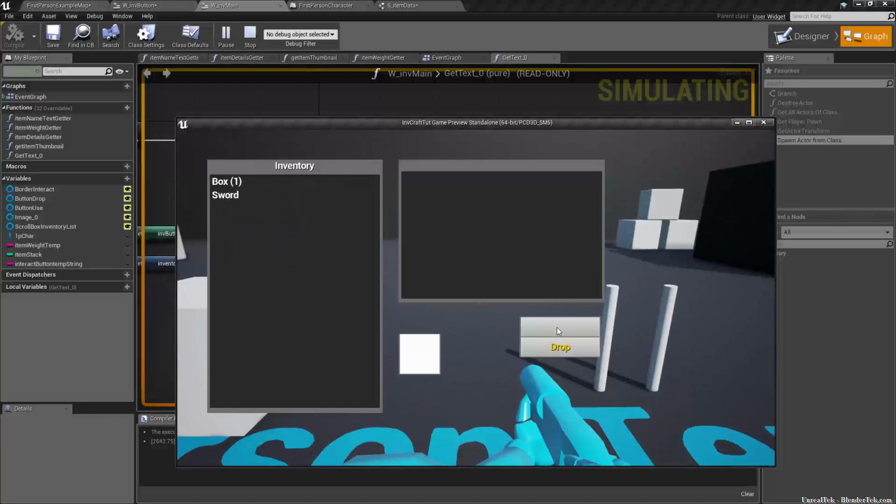You'll see when we select the box, however, it changes to eat. When we select the sword, it changes back to null. Ew, I can't eat that. Box, eat. Yum. So just a quick example.